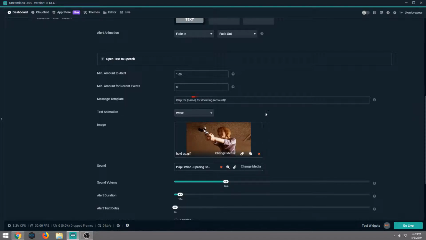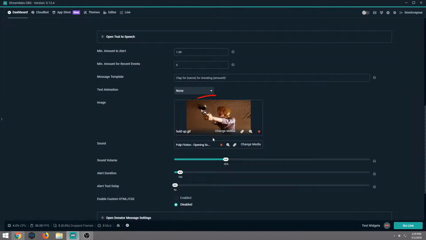There we go. Now you can change the text animation. I'm going to put it to none. Now my image, I like to use Pulp Fiction. I'm a big, huge Pulp Fiction fan. So when somebody donates, they're going to see the picture of the gal at the very beginning of the movie robbing the diner with her boyfriend or her husband. I don't know, does it ever say? At any rate, that's the GIF. And then I also have the sound clip of that scene. So not only do they get the GIF of Pulp Fiction, they also get the sound clip that goes to that scene.